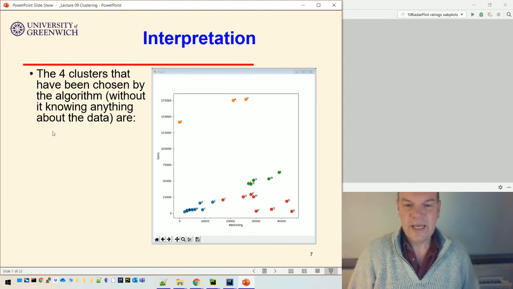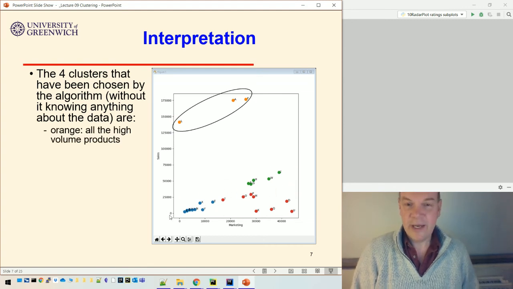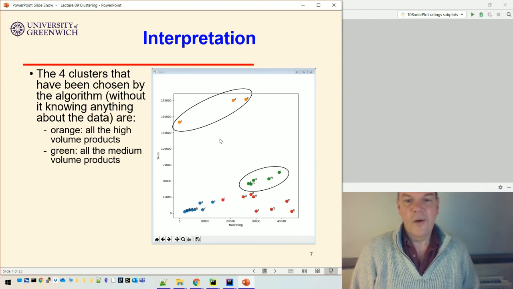Because we're doing this in 2 dimensions, usually the clusters will make sense. You can see that it's picked an orange cluster up here, a green one here, a red one there, and a blue one there. Without knowing anything about the data, it's actually picked all the high volume products, the orange ones, AF and L. I don't know if you can read those labels, but they're AF and L. Then the medium volume products. So it's segmented quite nicely down through the sales: the top segment, which is the high volume, and then the medium one.